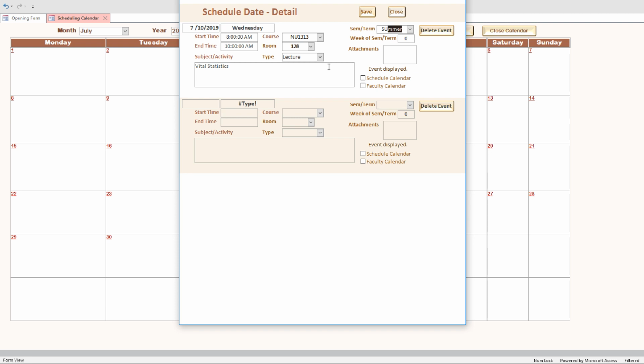The reason that's important is that's how it's going to pull it up when we do our report features. Our drop down in there is fall, summer, spring, but we recommend that you go in here and put like SU 19, the summer 19 term, and this is going to be the 6th week of the term. We can add attachments if we want to.